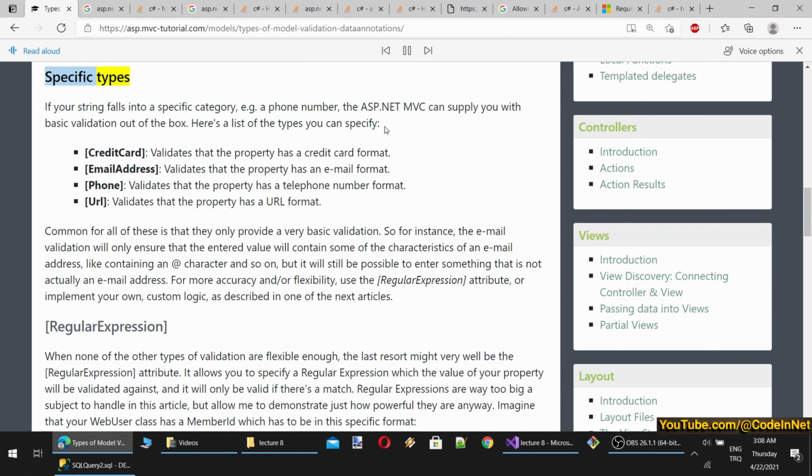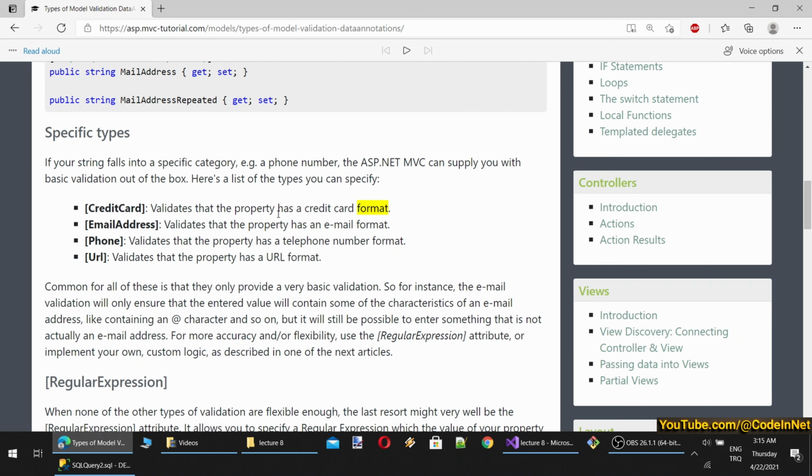Specific types. If your string falls into a specific category, e.g. a phone number, ASP.NET MVC can supply you with basic validation out of the box. Here's a list of the types you can specify. Credit card validates that the property has a credit card format. So you can validate a property, email address, yes.